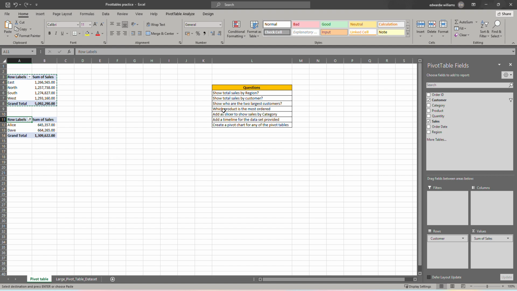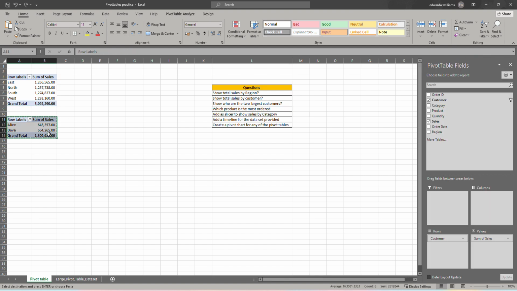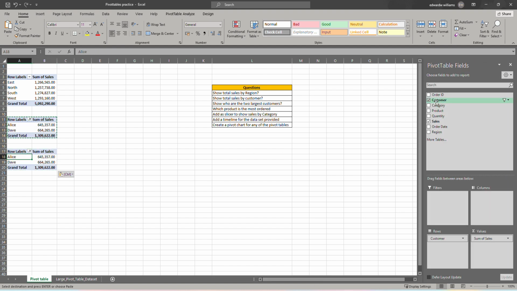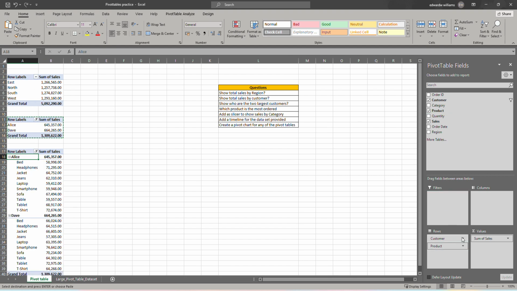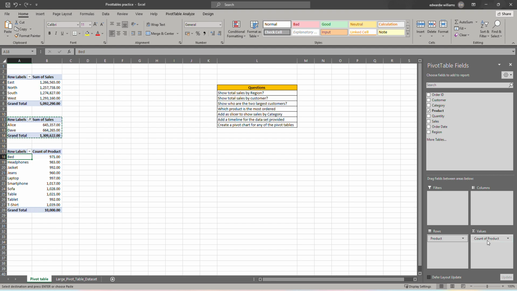Which product is the most ordered? So again, we just copy the pivot table and we paste it. And then we are going to have to change 2 things. So first, we're going to have to insert product. We're going to remove customer. And then we don't need sum of sales. Instead, what we would need is the quantity of the product to identify which product has been sold the most. And we put count of product.